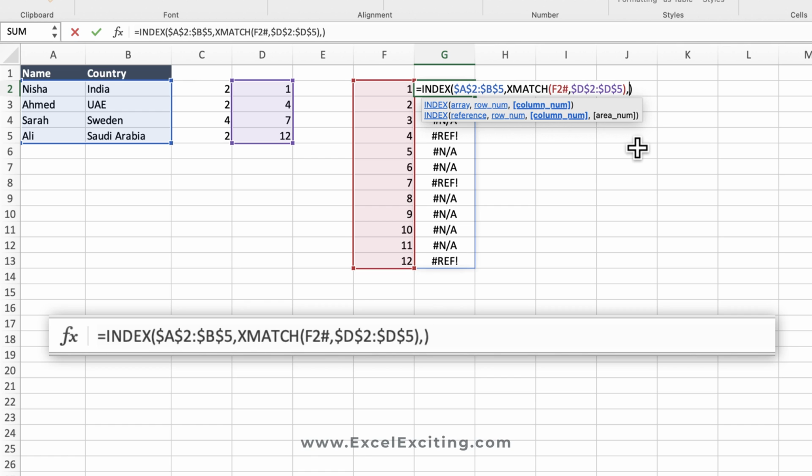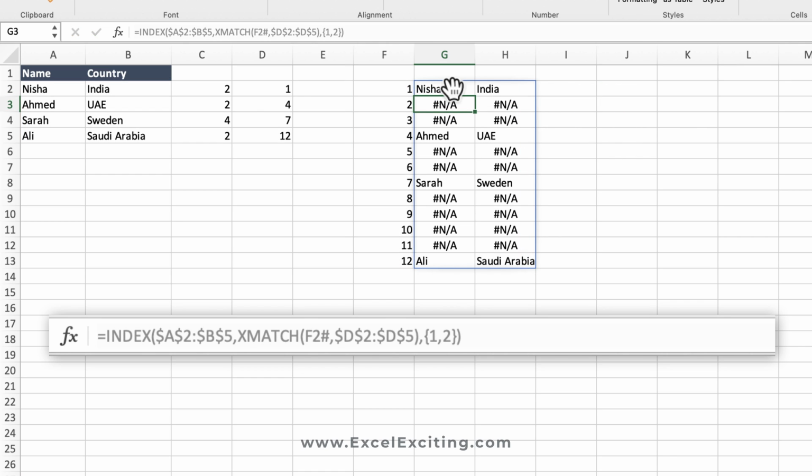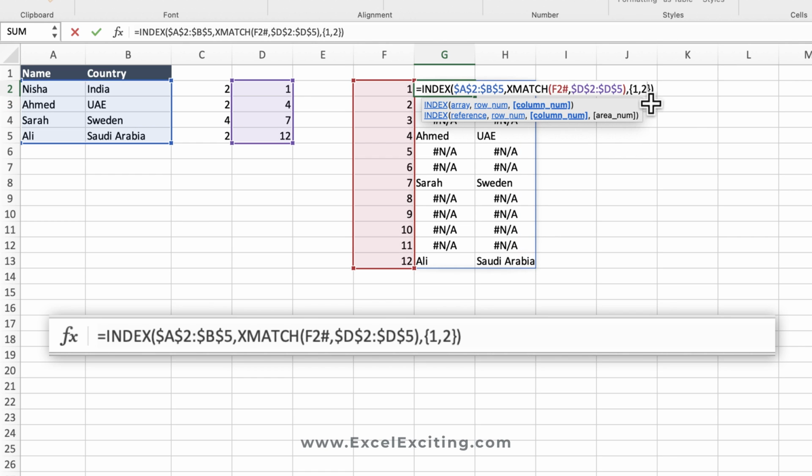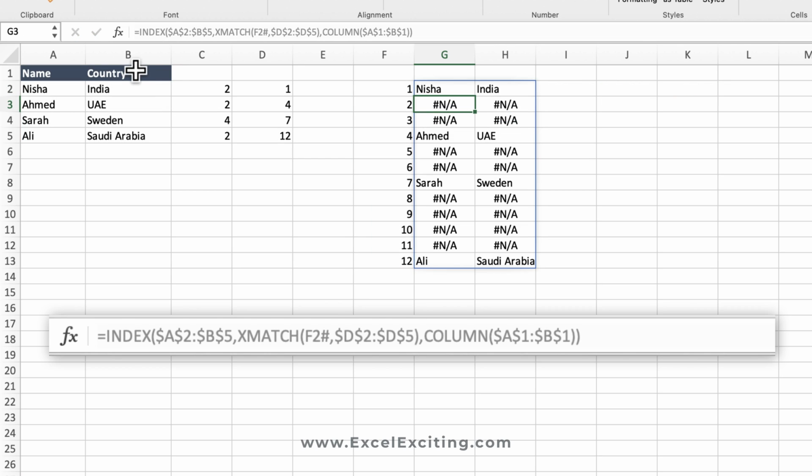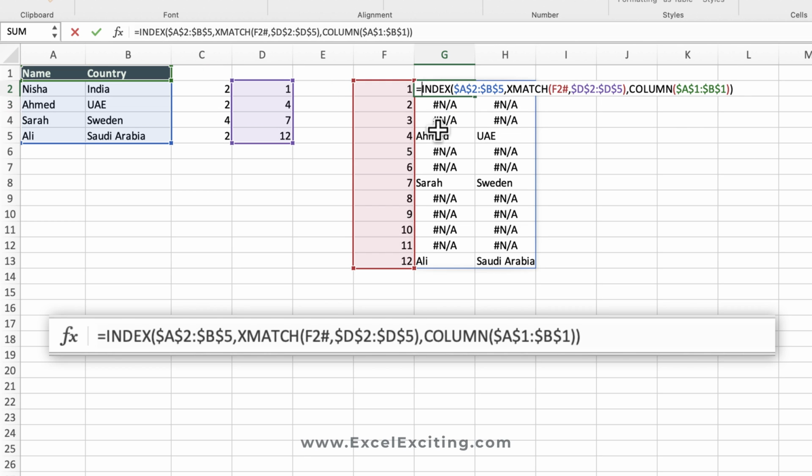So what I'm going to say, curly brackets 1, 2, and close the curly brackets, enter. So that has filled across. Now if you are not interested in entering that column number in curly brackets, then you can just use the function called COLUMN, and you can just highlight the column and press F4 and close the brackets. Perfect. So that would also work perfectly fine.